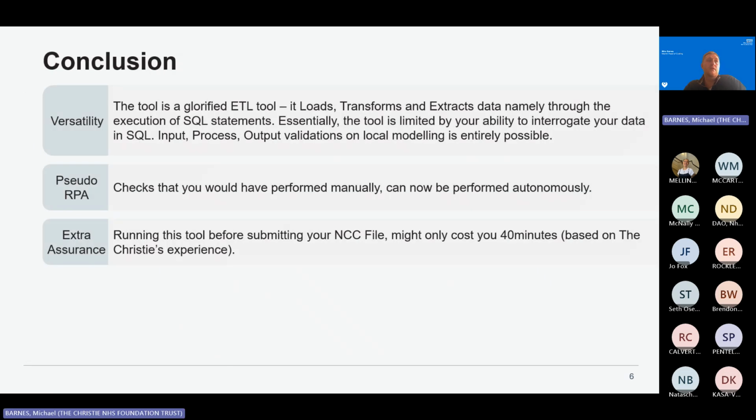Going back to the presentation, the tool is hugely versatile. It is a glorified ETL. It doesn't necessarily do the extracting, but that's what Power Query is for. You can create a connection to SQL Server and extract that way. It is a transform and load tool. So I applied it to a costing use case in this example, but you can use it for whatever you wanted.